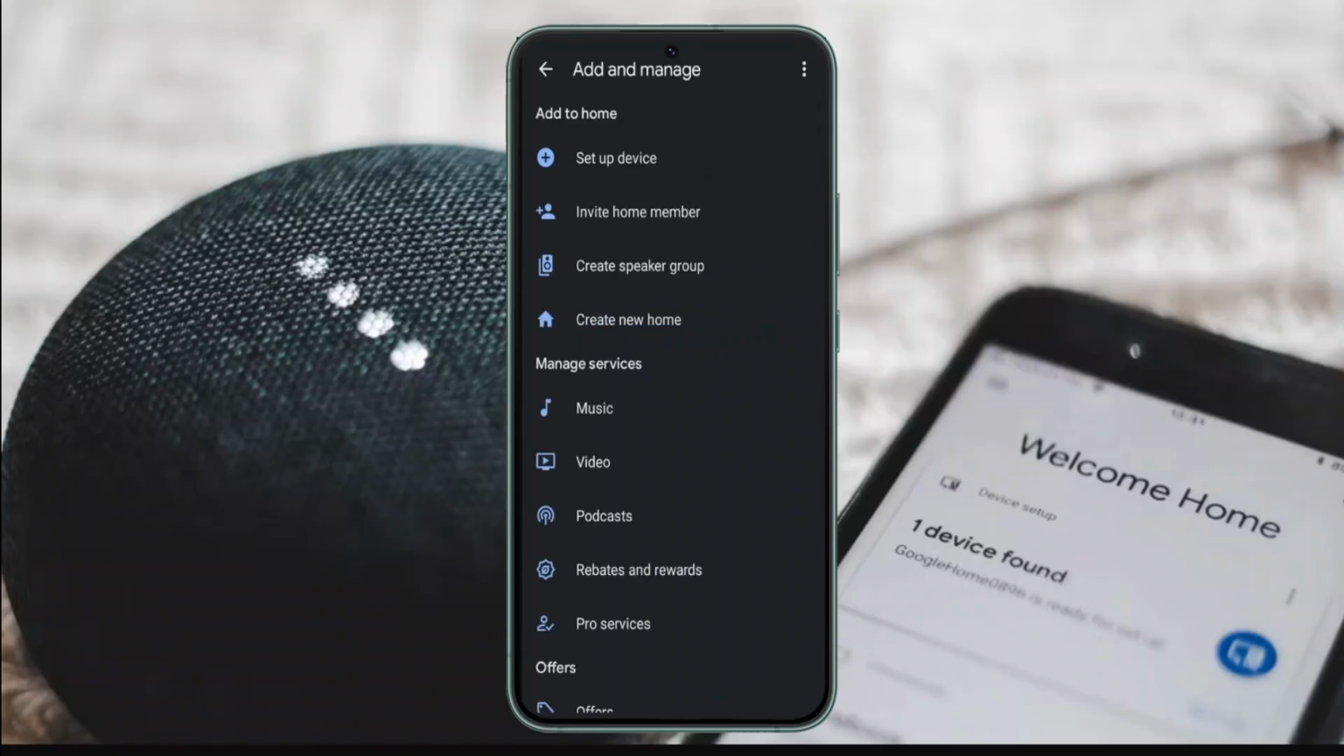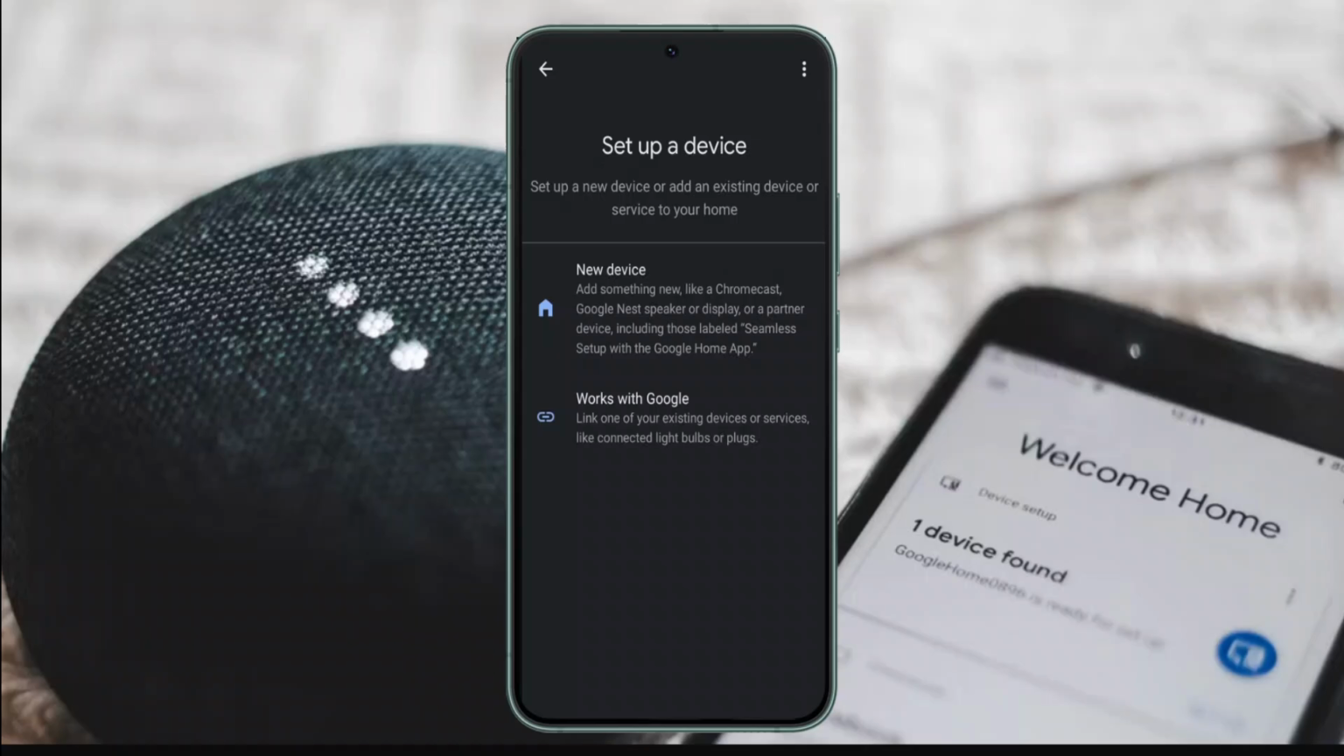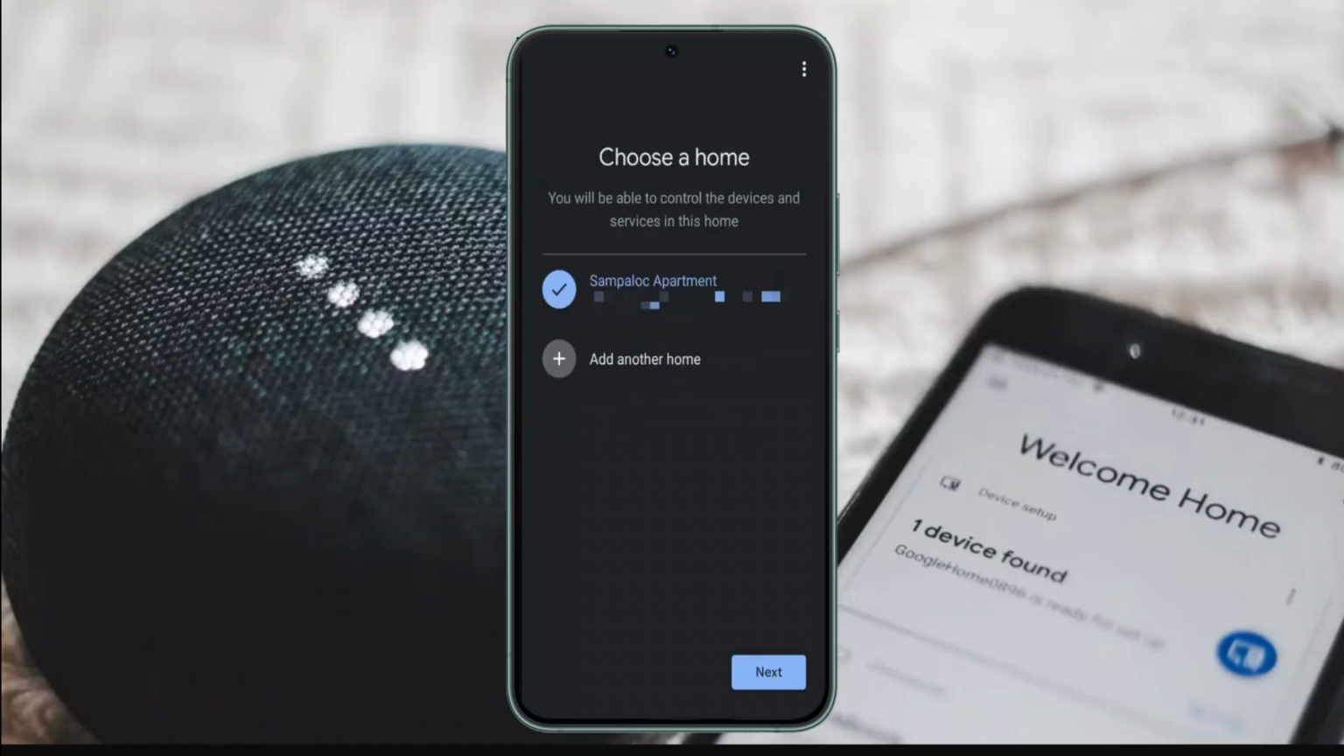As you've done it, on this page you want to click on Setup Device. As you click on Setup Device, simply click on New Device, right? When you click on New Device, go ahead and make sure to select your Google Nest. Click on the Google Nest and tap the Next button, follow the on-screen prompts, and you've successfully connected Google Nest Mini with the Google Home app.